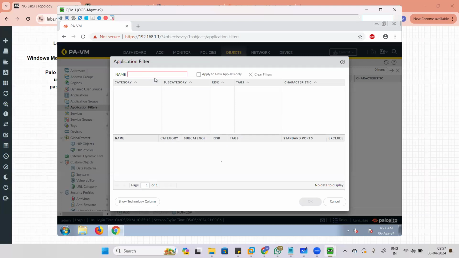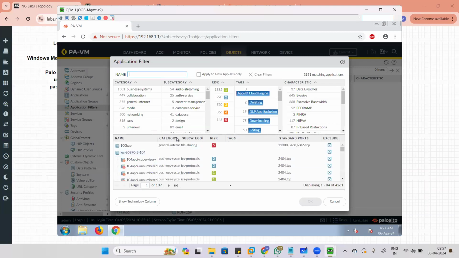You'll be able to see your applications listed out over here, right? And then you can give it any name. So I would like to say block social media, or social networking, whatever you'd like to give the name. The name is not a concern because this name is just going to be referenced in your security rule.